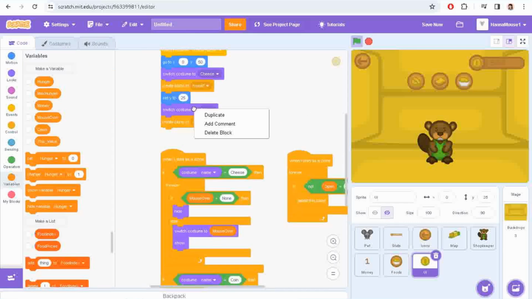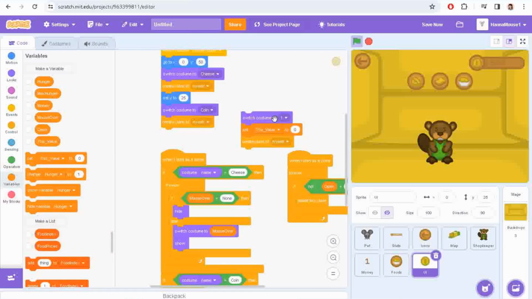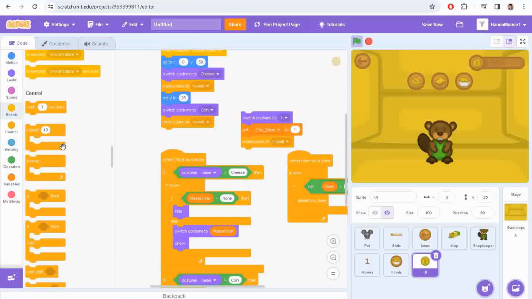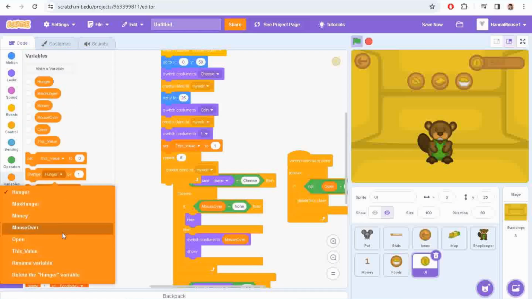Go back to the when I receive grocery store script and copy a switch costume and create a clone of myself block. Change the costume to 1 and add a set this value to 1 block between these two blocks. Encase the create clone of myself block in a repeat 5 times loop and attach it to the end of the grocery store script. Add a change this value by 1 block into the loop.